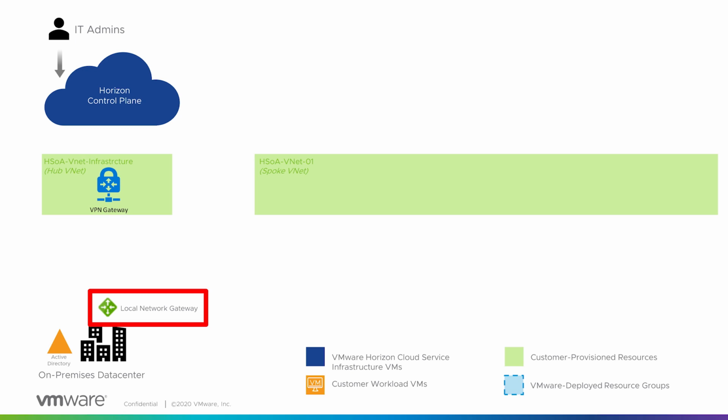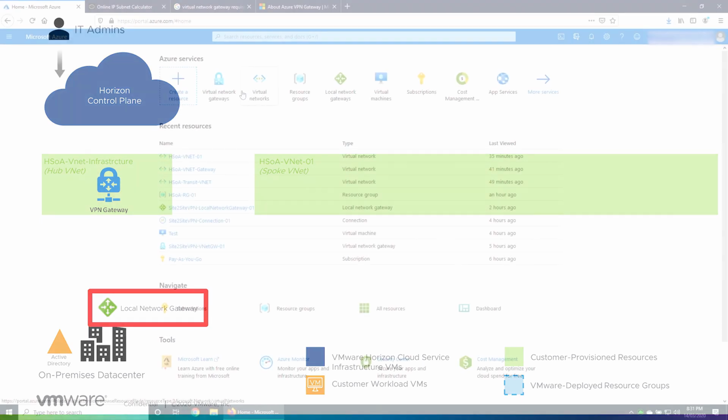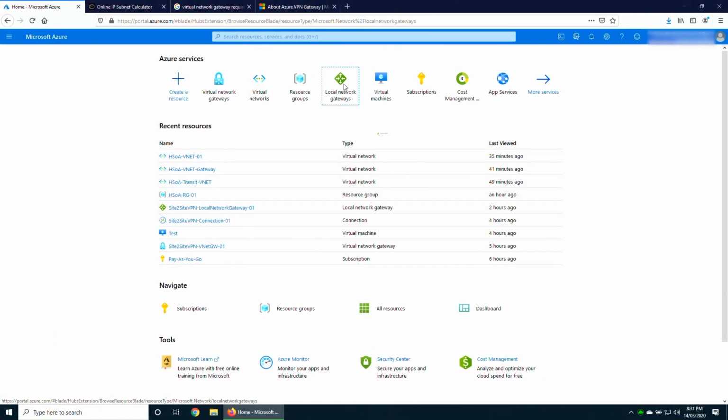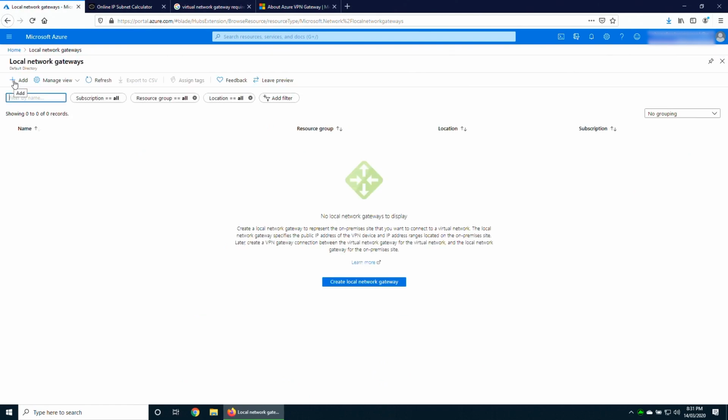The next step is to define our local network gateway, and this is a definition inside Azure for what Azure can expect on the other side of the divide as far as the local on-prem data center is concerned. Things like which subnets are across the other side so it can create the appropriate routes. So to do this, we go into local network gateways within the Azure console and click Add.